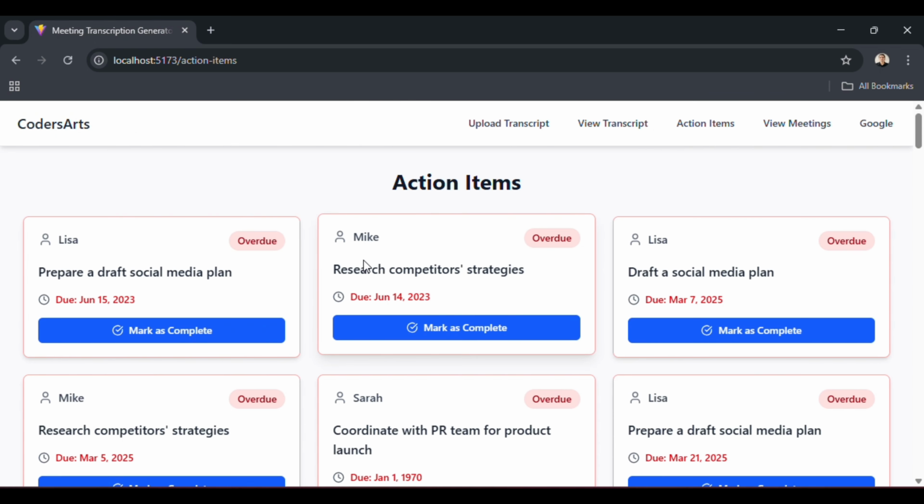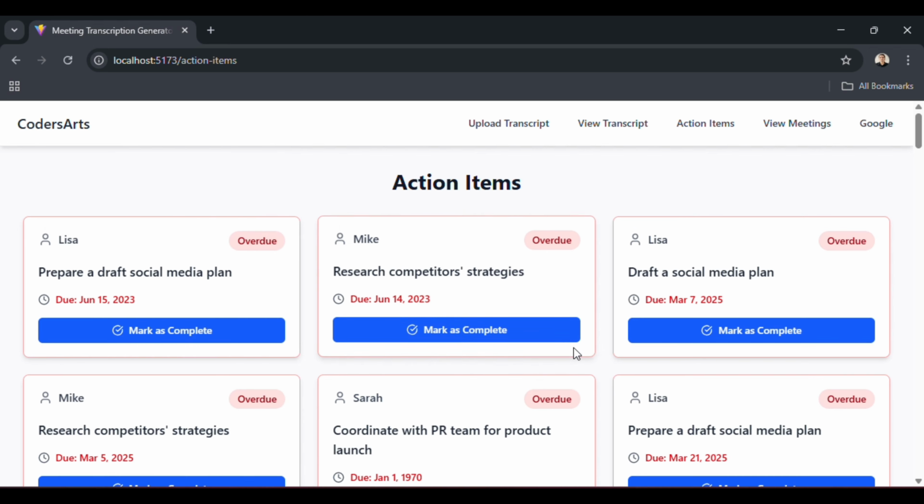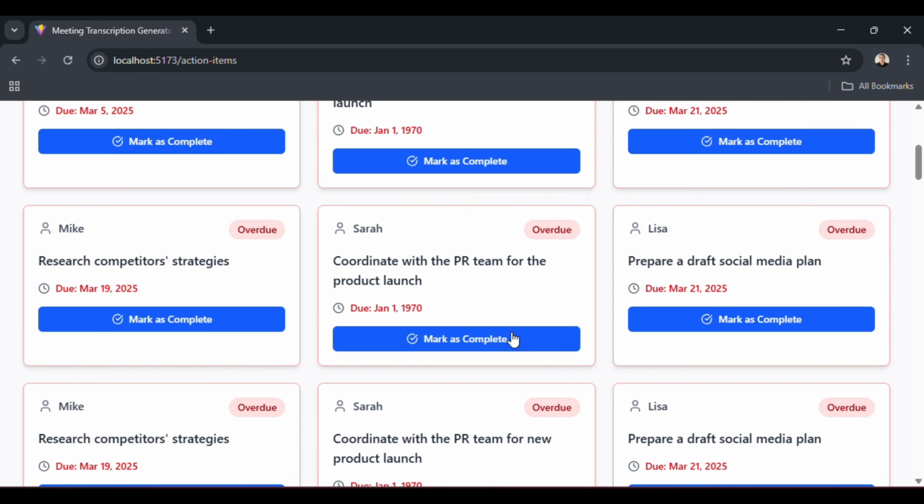This action items page compiles all the action items from all the meetings in one place. It increases productivity. You don't have to go through all the meetings to find what you are supposed to do or what you are allotted as your work in the meetings. You can find all of them here along with the due date for each of them. You can mark them as completed.